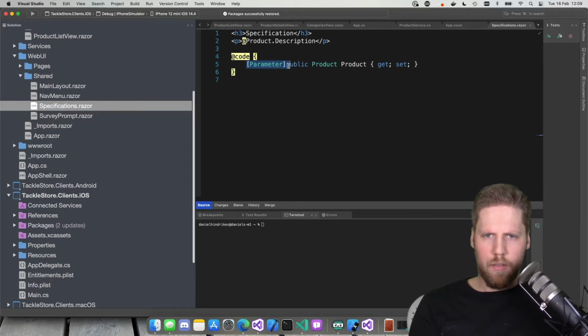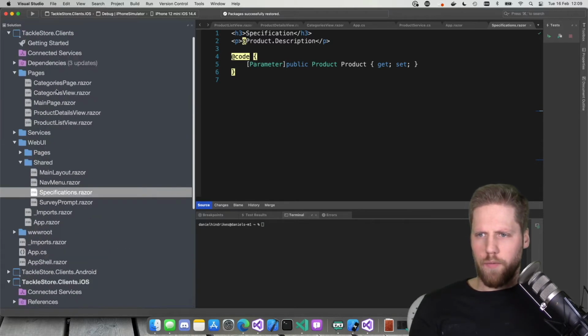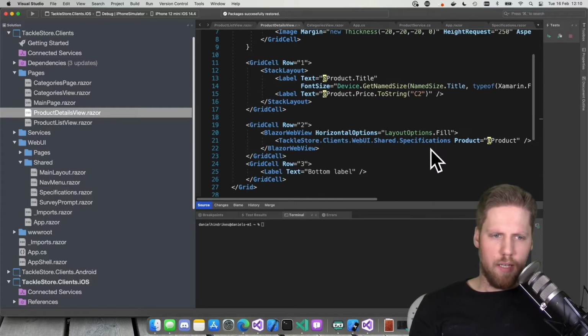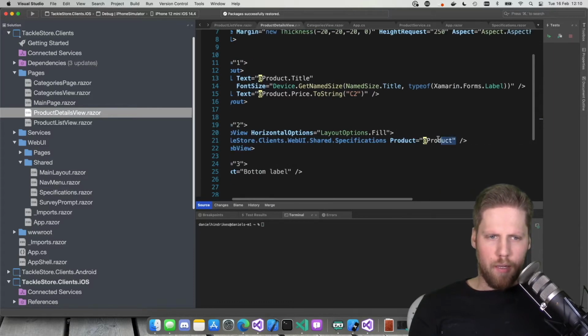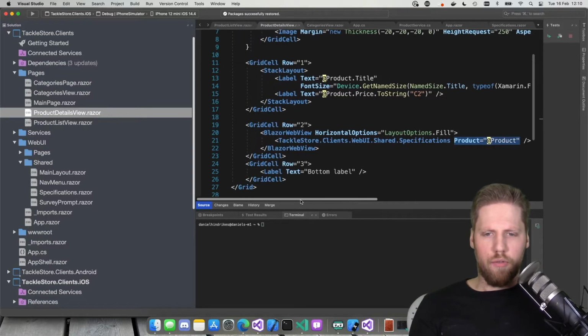We have a parameter that is the actual product, and we need to have this Parameter attribute to use this property from the code where we use it. So you can see here, if you go back to the product details page, that we send the product to the component like this. And this is how you're working with parameters in Blazor if you build a web app too. So there's nothing unique for when you have it in a mobile app.